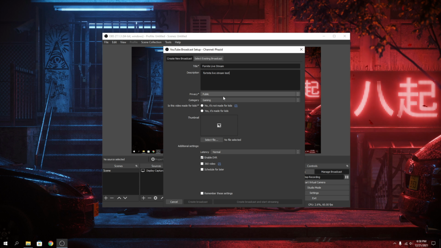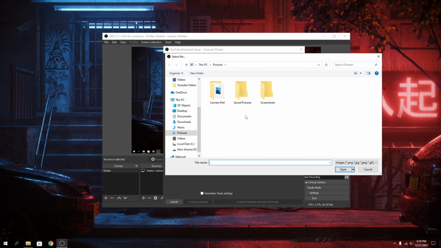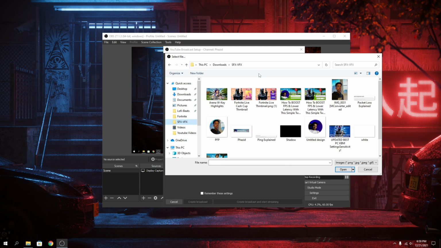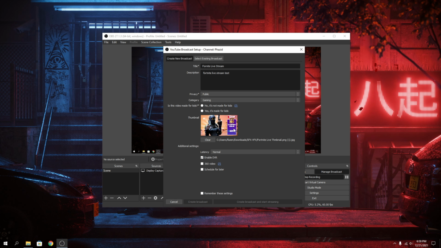You can change the privacy of it, public, unlisted, private, the category, which is most likely gaming. The thumbnail, you can select the file and then just bring in a thumbnail that you have. I usually use this one, is the one that I use. The latency can be normal, low, or ultra low. I usually have it on ultra low.